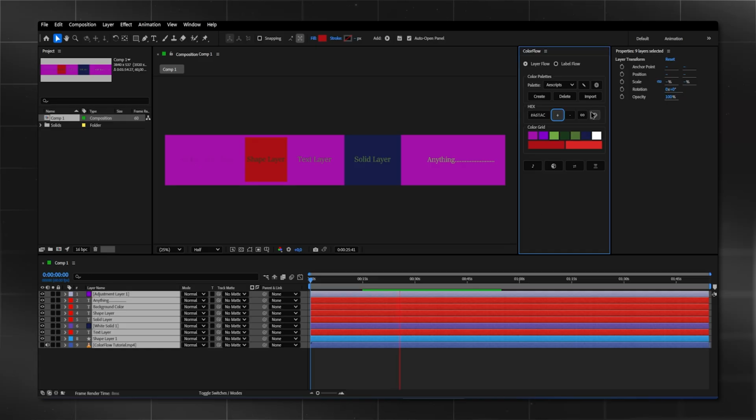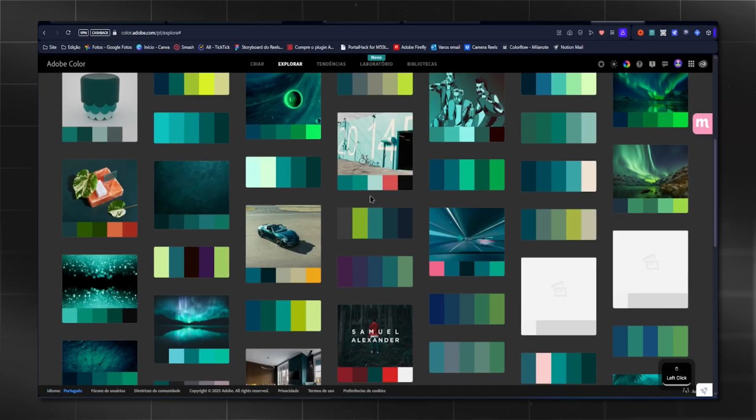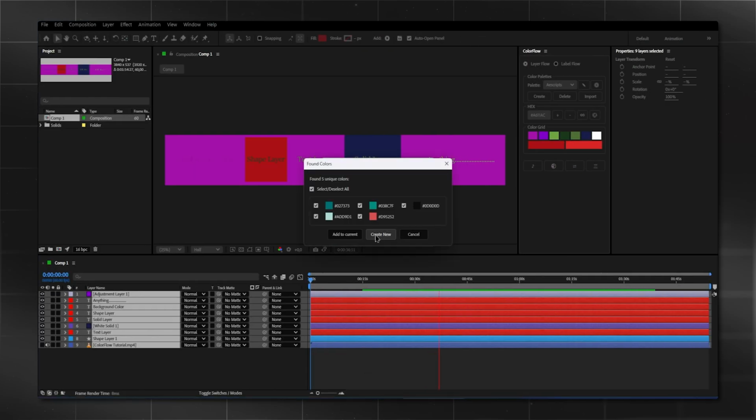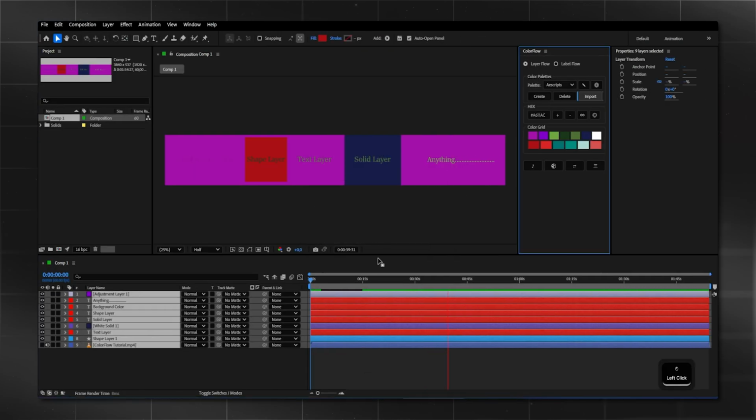Need inspiration? Jump to Adobe Color or any other palette site. Copy the color codes. Paste them into ColorFlow. And just like that, you've got a new palette.